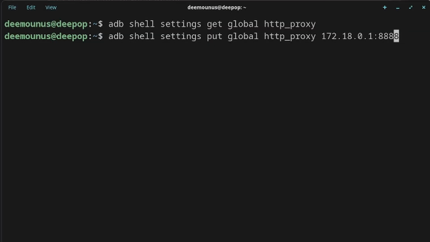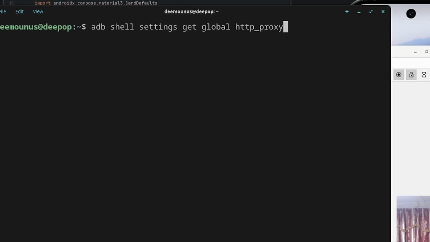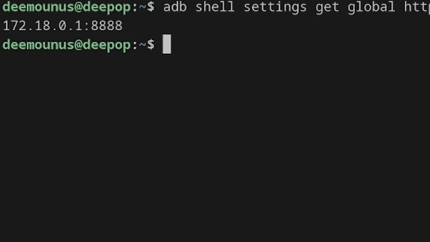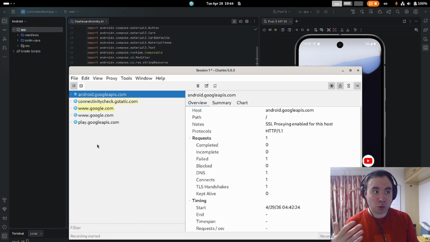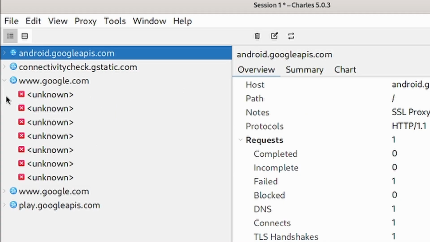Okay, so we type this command, put global http_proxy and this IP address right there. We just press enter, and then we type this command to check that the proxy is set. It's all good, we are ready to intercept traffic. We can see the traffic flowing already in the Charles app, but if you take a look here, it's all encrypted and we cannot see anything.